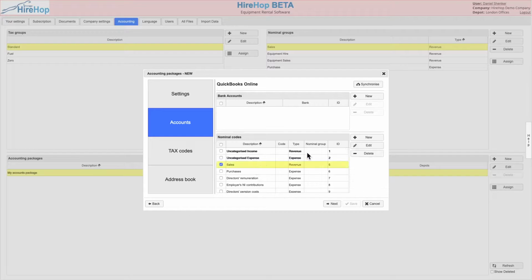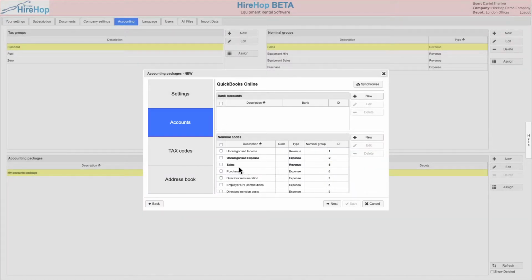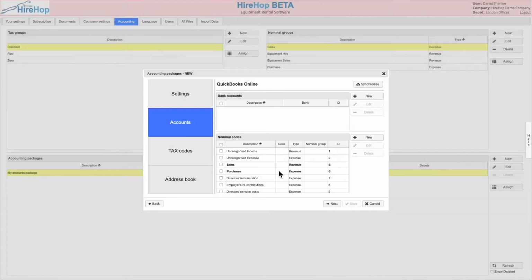Select and delete any nominal codes or bank accounts that are unused. Select and edit a bank account or nominal code to amend the defaults. You can also edit the names if you would like. For nominal codes, there must be a default for revenue and for expenses.